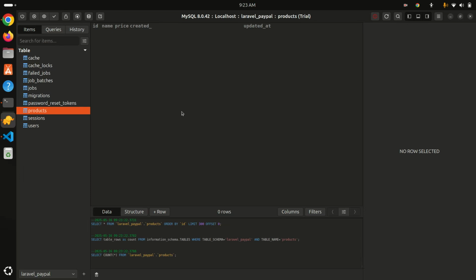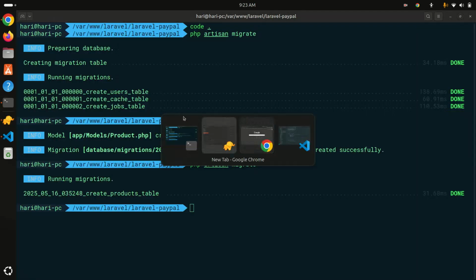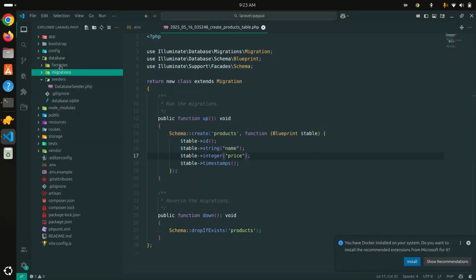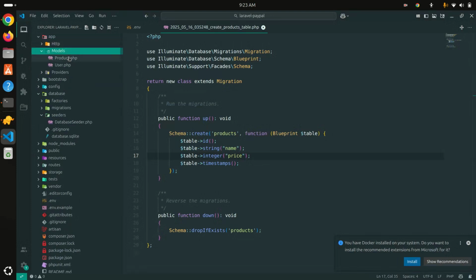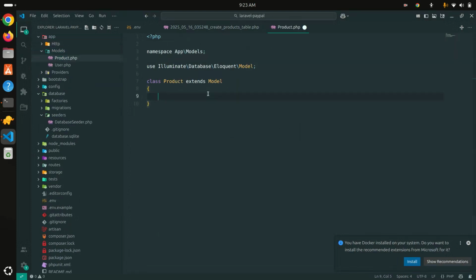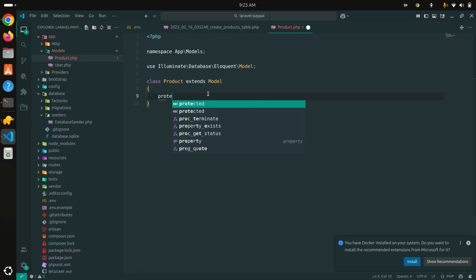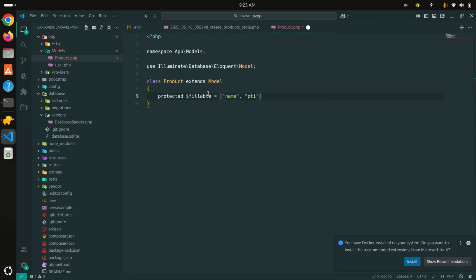Okay, this is great. Now let me go to the Product model, and here let me define the columns. So protected $fillable, and here I'm going to add name and price.